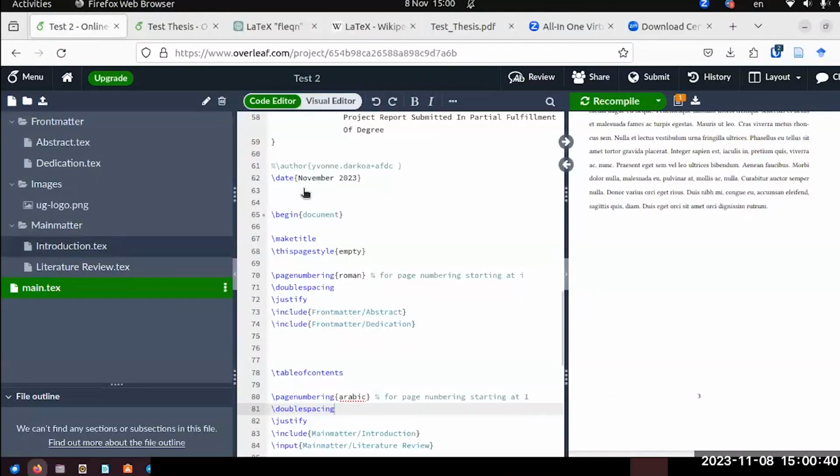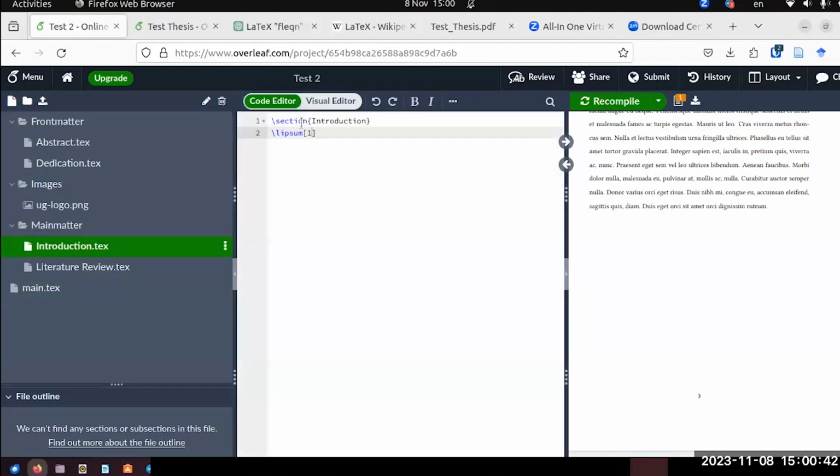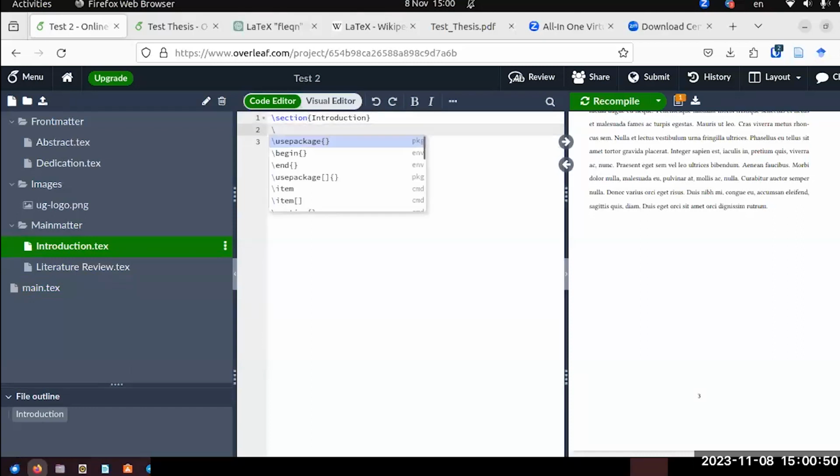So we go to our introduction and we need to create 1.1. So how do we create 1.1? So 1.1 is a subsection. So / sub, B. So if the subsection has come, just click on it. And then what was in the subsection? Background, right? Background.